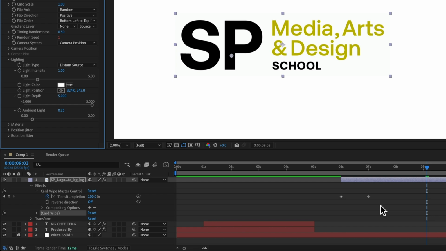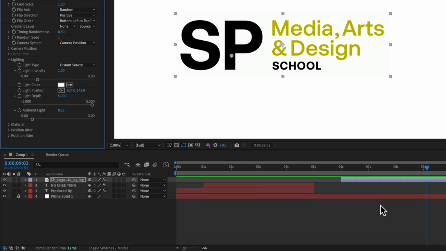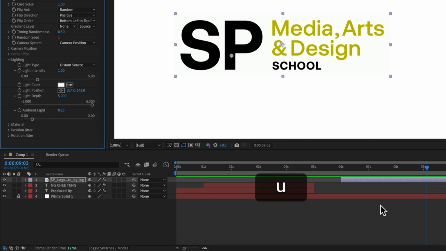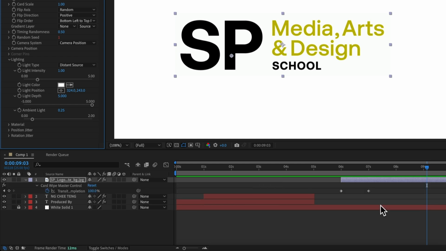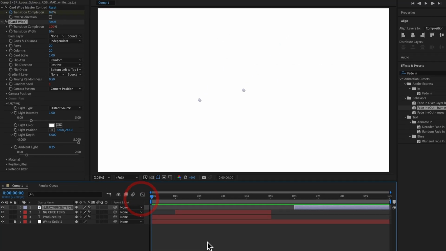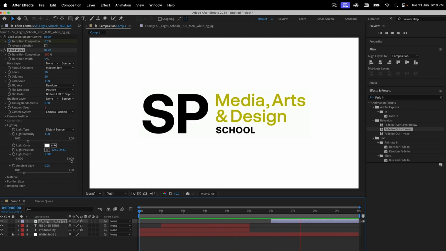Then at this point, I also want to just show you a shortcut key. You can toggle the U shortcut key to reveal the keyframes. You see, I'm pressing the U to toggle and review the keyframes quickly so that you can manipulate the keyframes quickly. Okay, now I'm going to hide it. So let's watch the whole animation again. Okay, so we are good.